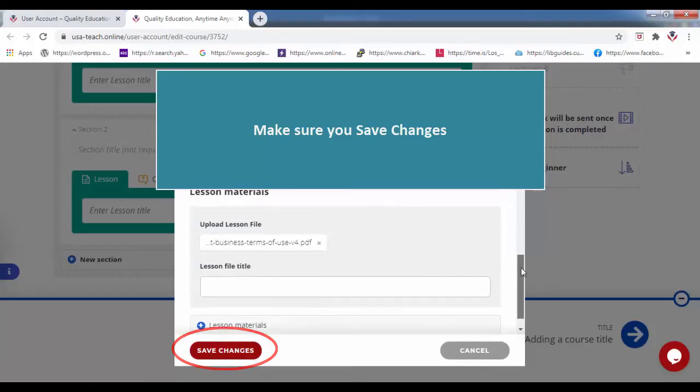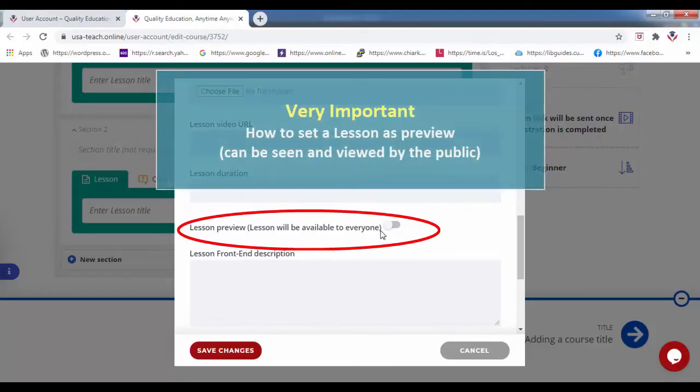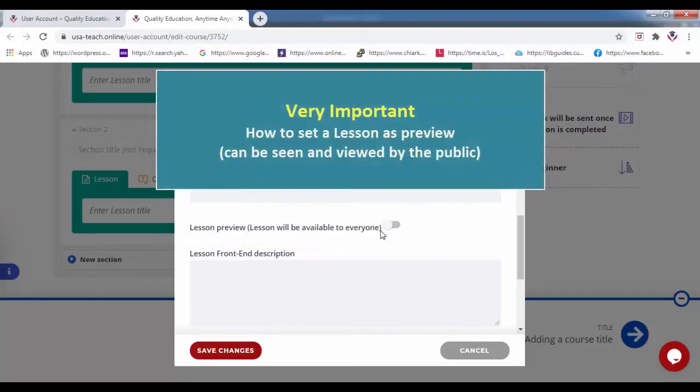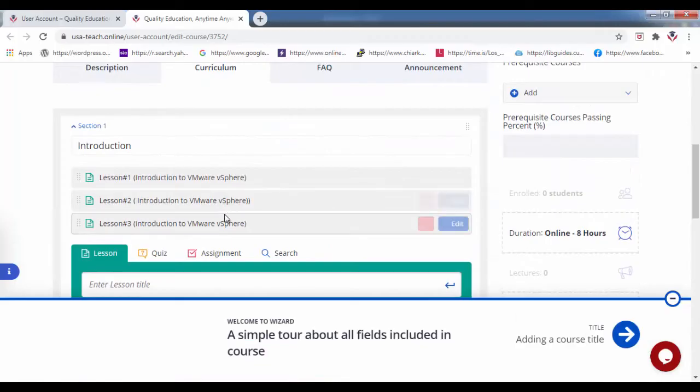Now, this is very, very important: if you want to make this course for preview, which means the public will see it without paying, we normally recommend that you set your first session as preview, so students can attend the first session, and if they like the course, they can register. So I will say save. Okay, so now this lesson is saved.